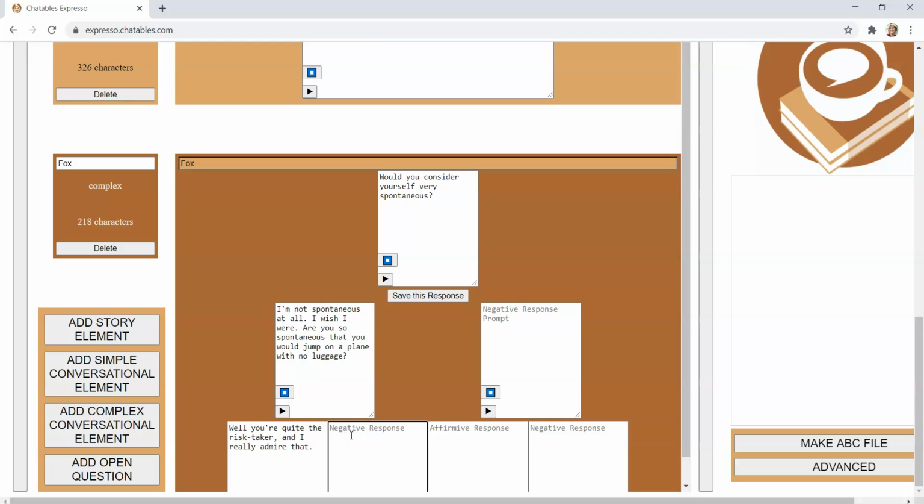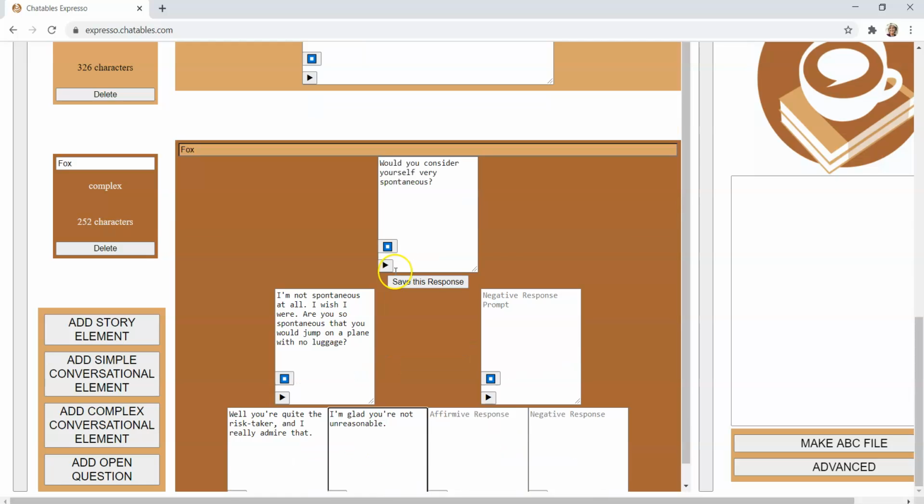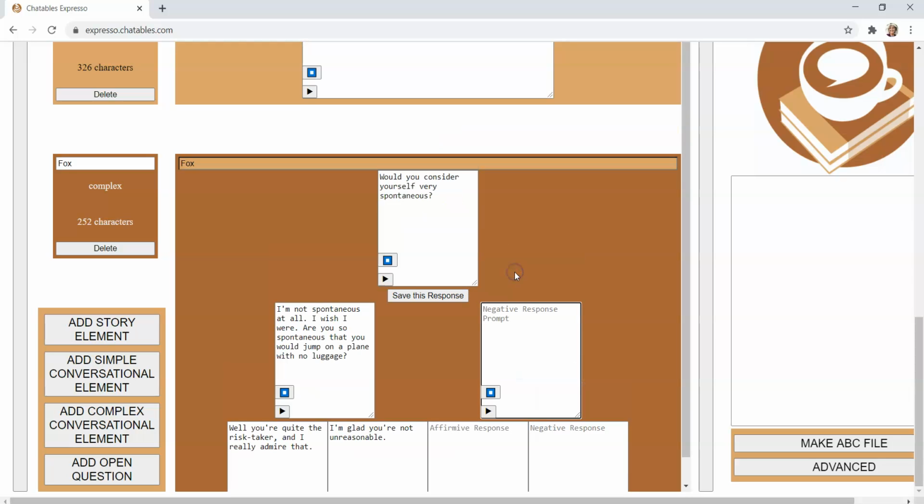And if they say no, so they are spontaneous, but they wouldn't jump on a plane without luggage, then she'll say, I'm glad you're not unreasonable. All right. I don't really like that, but I'm just thinking of this on the fly, so you could probably come up with something better. If they say they're not very spontaneous, then she's going to show some affinity with them because she doesn't consider herself spontaneous either.